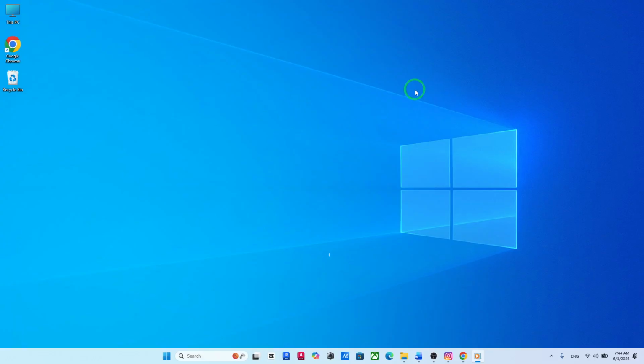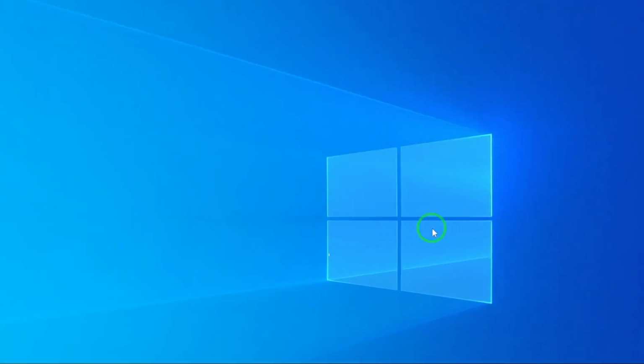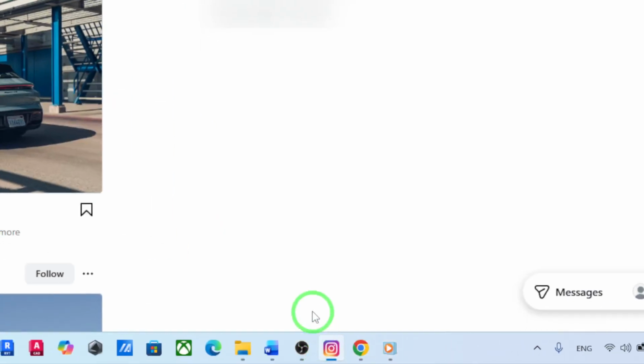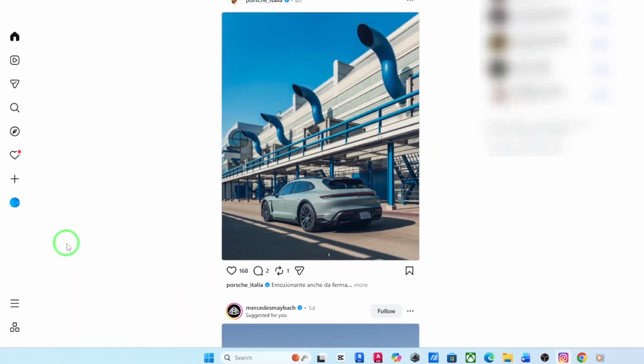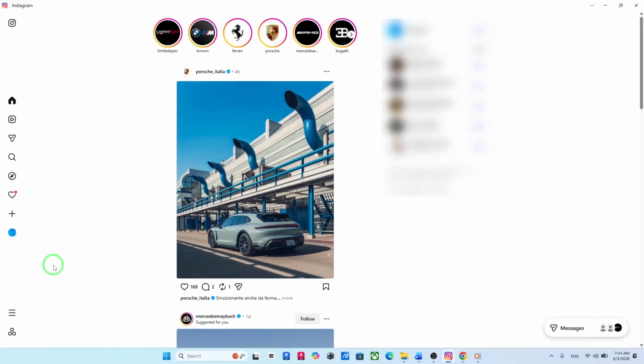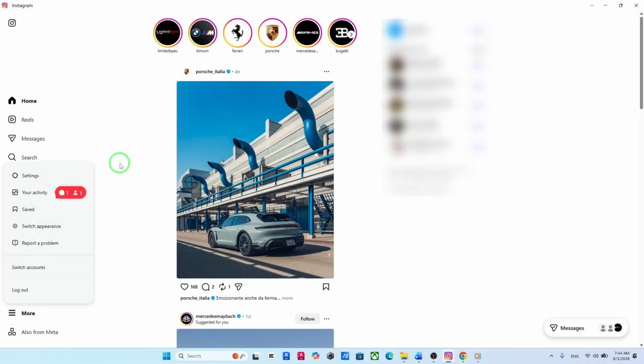First, go ahead and open the Instagram app on your PC. Make sure you're logged into the account where you want to adjust these settings. Once you're on the main screen, look down to the bottom left corner. You'll see a menu icon with 3 horizontal lines. Click on that to open up more options.